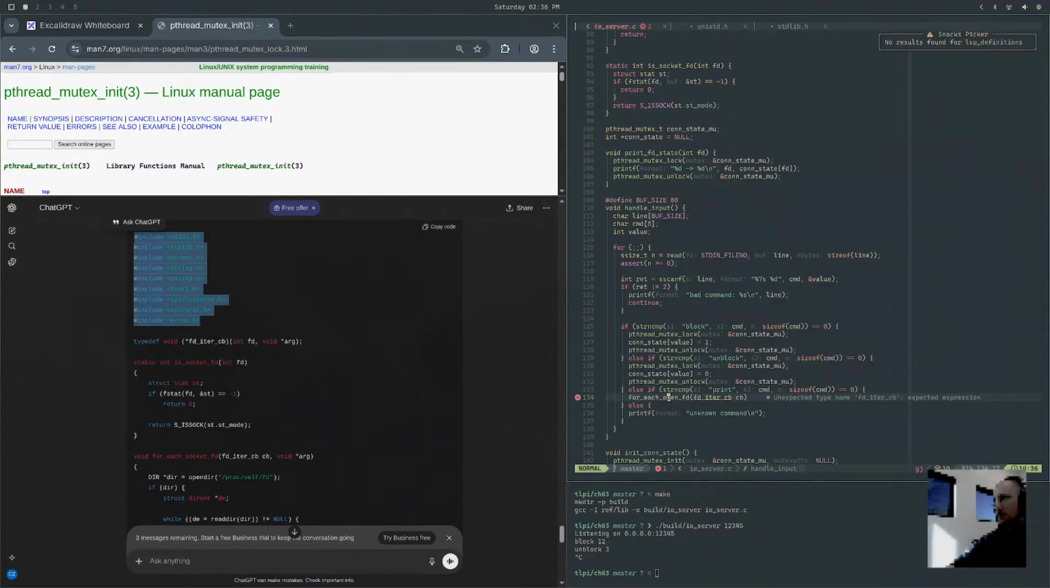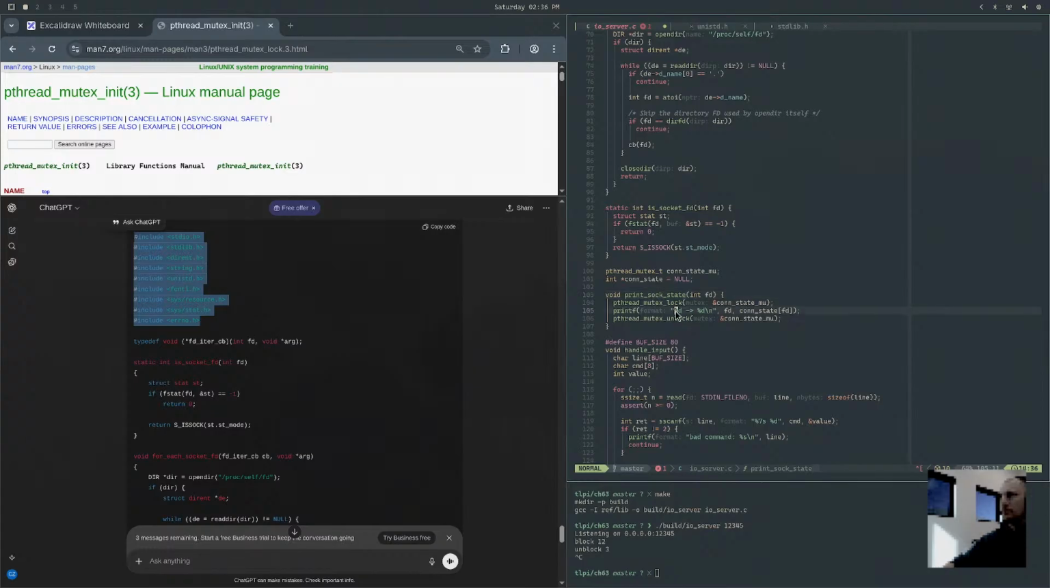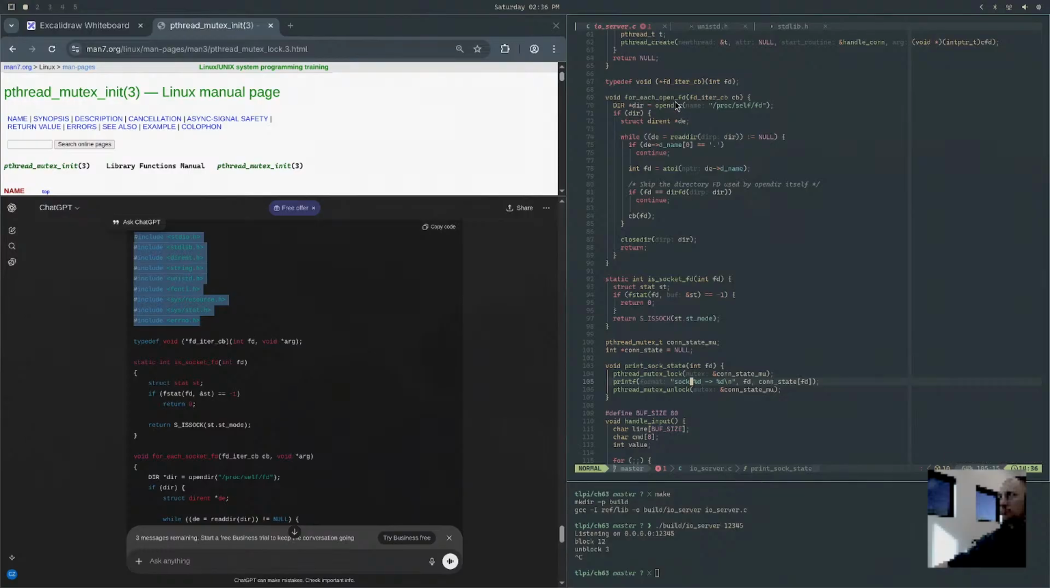Okay, and then down here we need to say the for each open. This needs to be print FD state. For each open socket, print socket state. I'll change this to be print sock state. And then up here for each open sock. And then we'll do our little check.